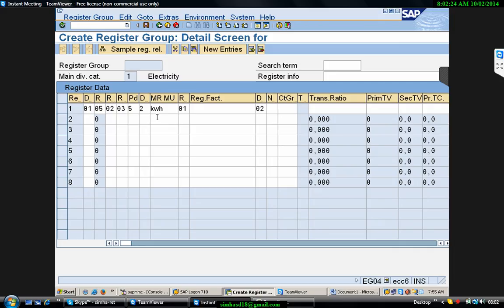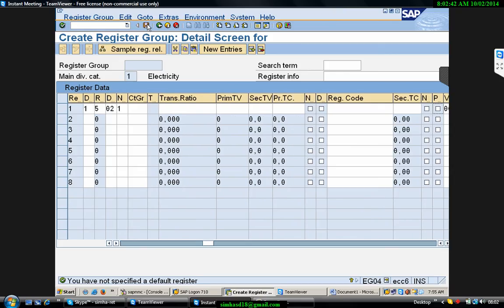Later, when you create a register for the meter, which is basically the interval meter, some data will change. If you are working on, let us say, a transformer coupled meter, some data will change. But as of now, this is the data we are given, and then we have to save it. So now specify default register. Okay, this is most important.